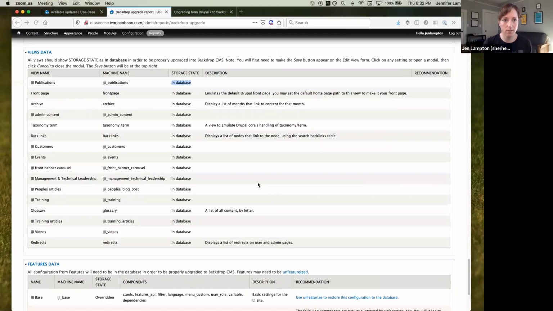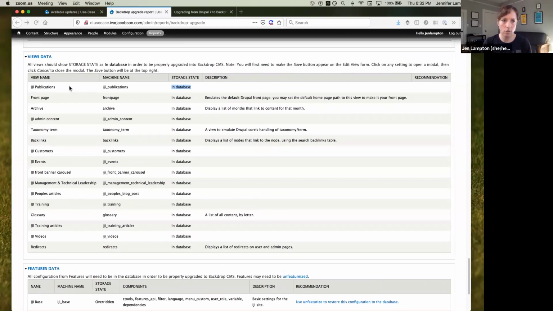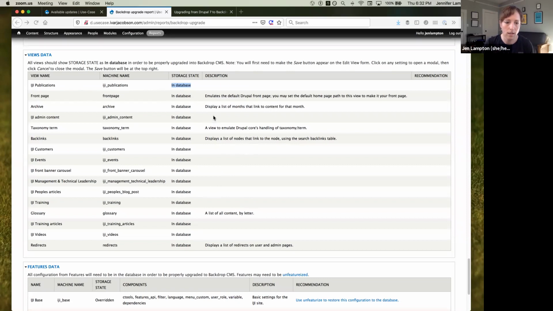Views. So in order for views to upgrade from Backdrop to Drupal, they need to be in your database. So this just shows you a report that shows you which views are in your database. If you had any that were in code, it would say, edit this view and save it into the database, and then it would be ready to upgrade. Views are pretty straightforward. You just hit edit, save, and they'll be ready to go.